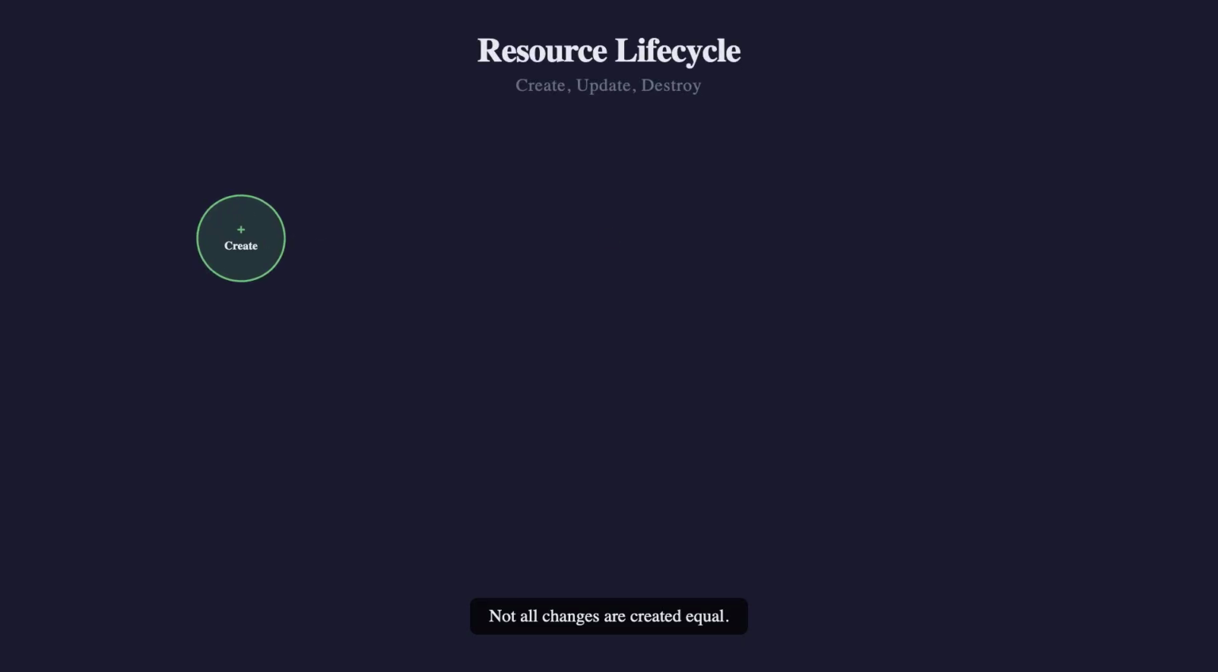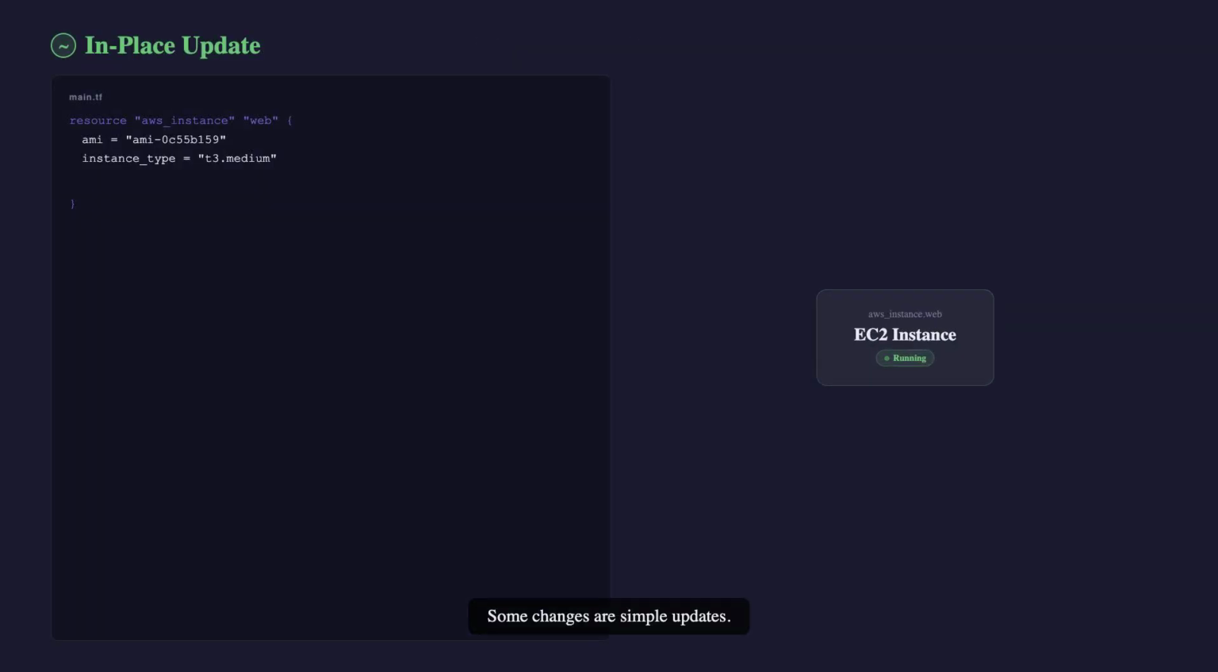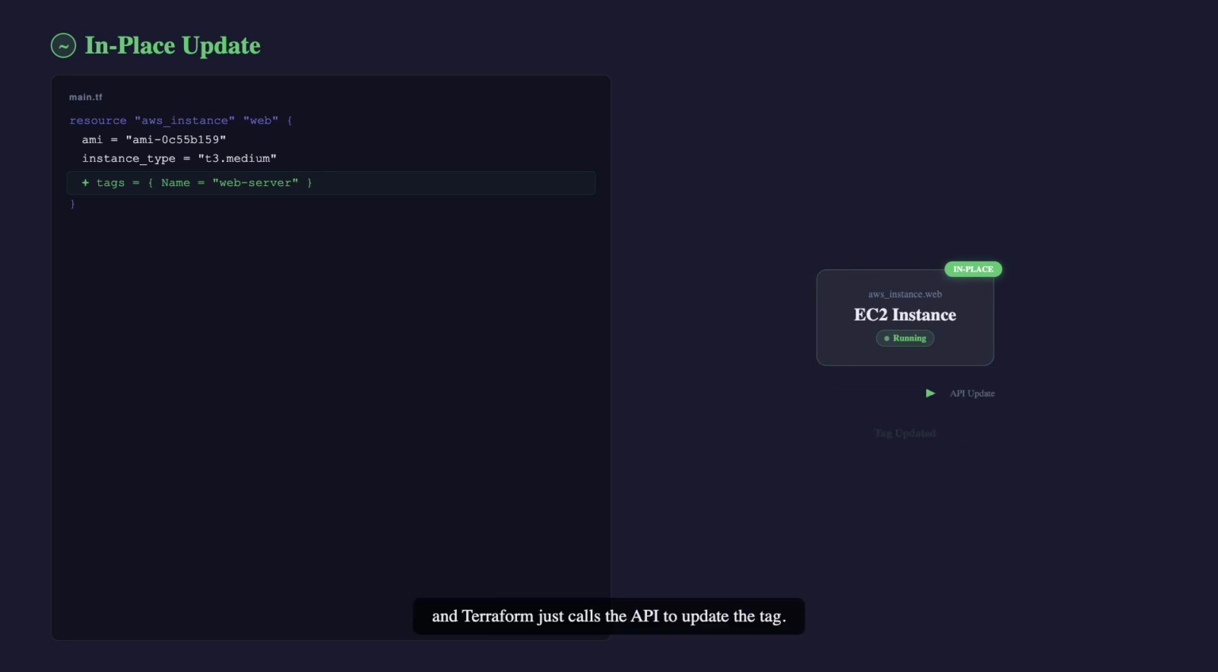Not all changes are created equal. When you modify a resource in your config, Terraform has to decide: can this change be applied in place, or does the resource need to be completely replaced? Some changes are simple updates. Want to add a tag to your EC2 instance? That's an in-place modification. The instance keeps running, and Terraform just calls the API to update the tag.